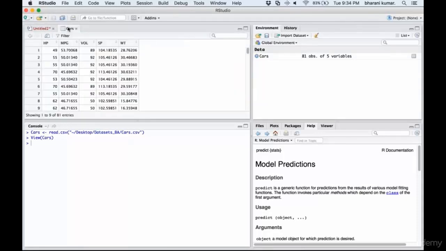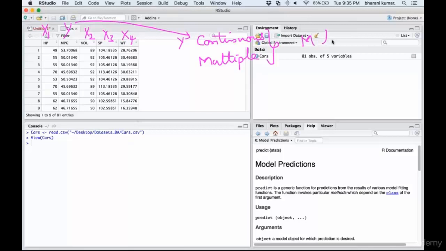We know for a fact that we need to predict miles per gallon based on all of these inputs, and this output variable y is continuous. Y is continuous, and you have multiple inputs. If you have y which is continuous and you have multiple inputs, you proceed with multiple linear regression.